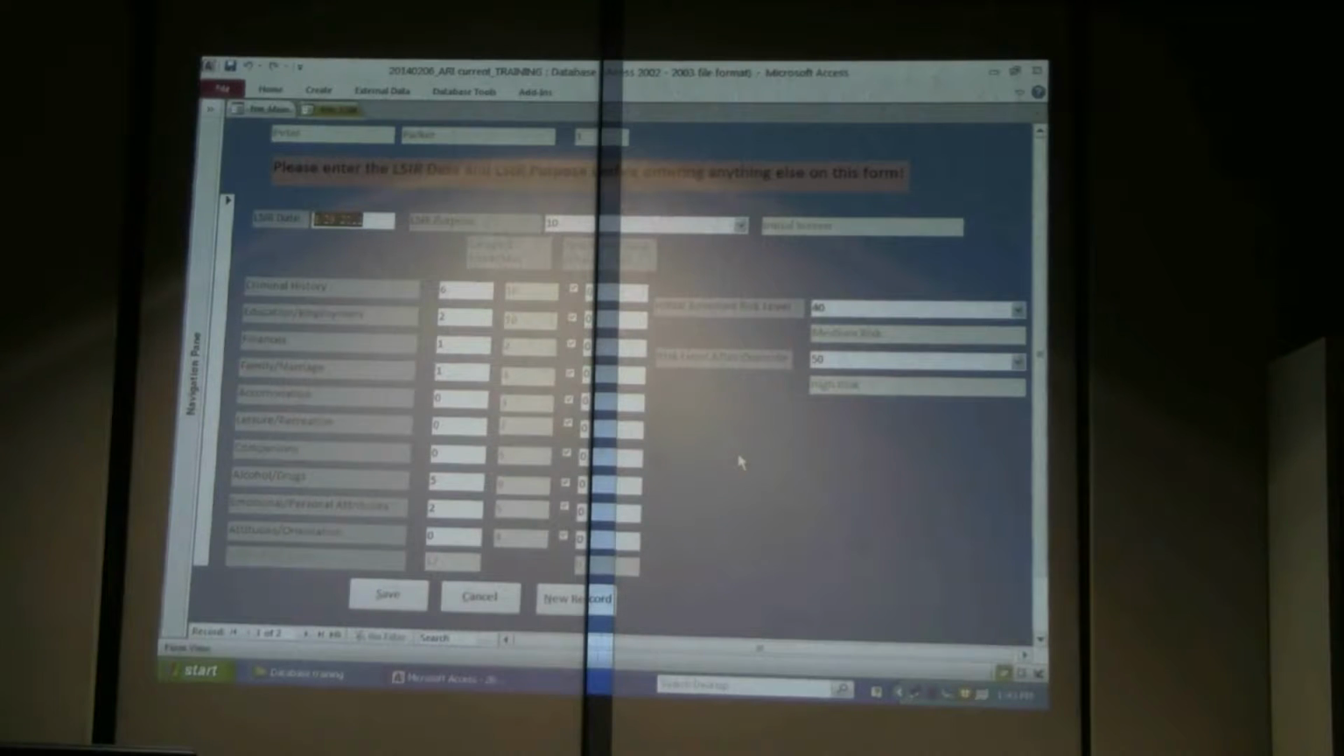All right. So this is, we don't have access to the actual paper forms that get filled out for these domains. The proprietor of the LSIR likes to keep that in-house. So we've worked with a couple different probation departments to get this set up to be accurate in terms of the domains and the top scores for those domains.